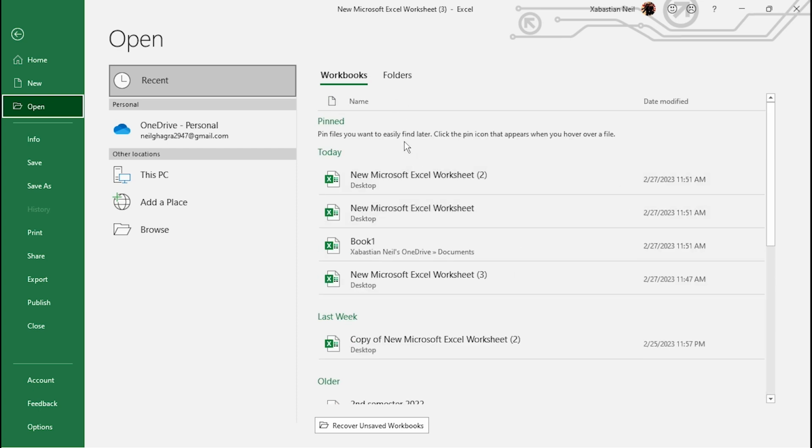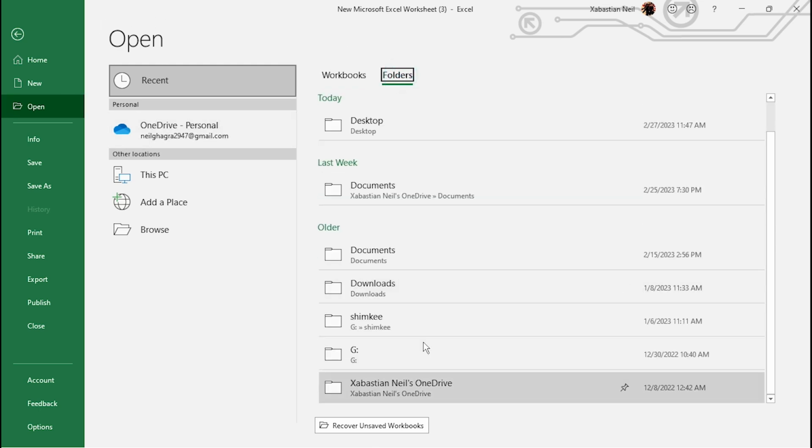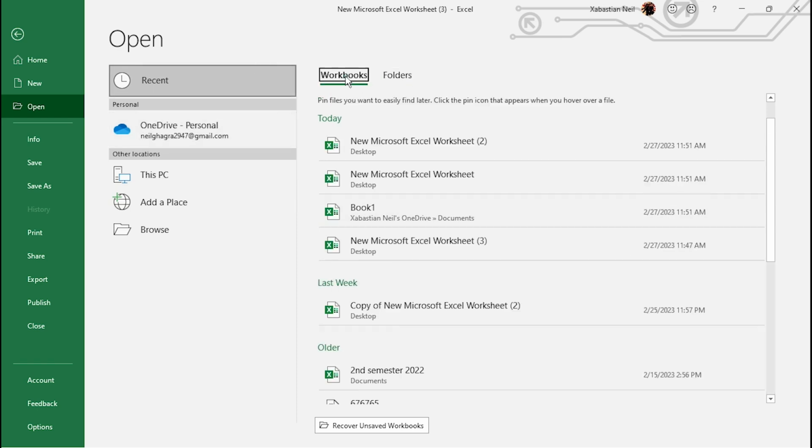And if you want to go to any folder and find your data and open it, obviously go to Open, then select whichever folder it has, and just click on it, and it will directly open up your workbook or the worksheet you are working on.